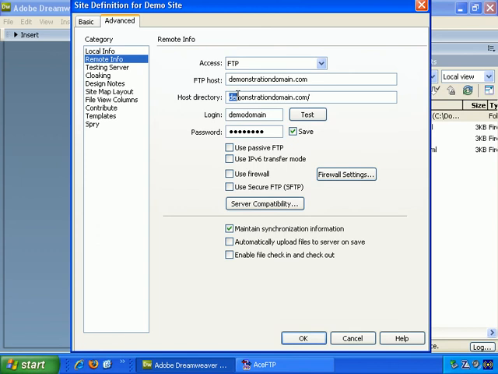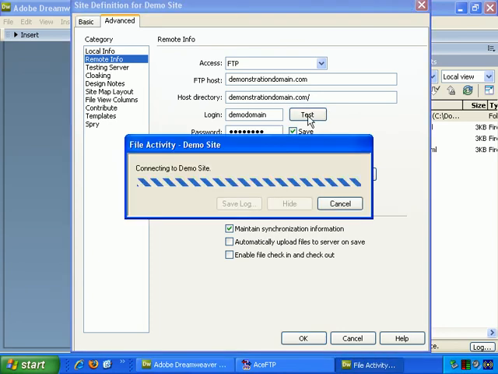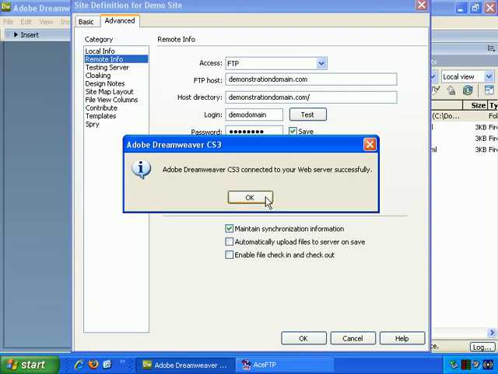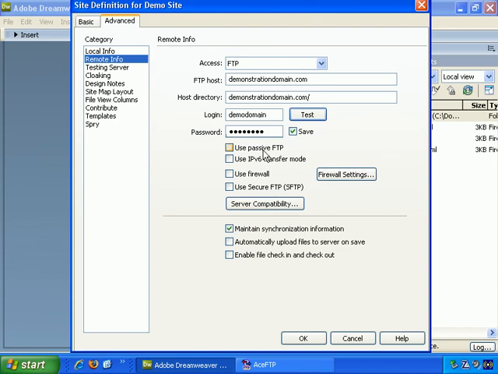So for host directory, I want to choose nothing at the start, you see. That's important. Nothing at the start, and then demonstrationdomain.com. And then I just added a /. Then your login to access your website via FTP, your password, and you can choose to save it for automatic future use, and you can do a test. And yes, no problem. Then you have other options. Use passive FTP, use IPv6, use firewall, use secure FTP, and so on. Those are fine to leave unchecked in this instance.